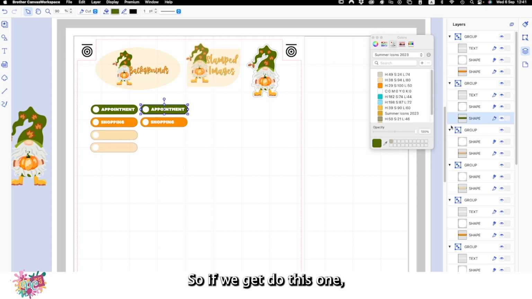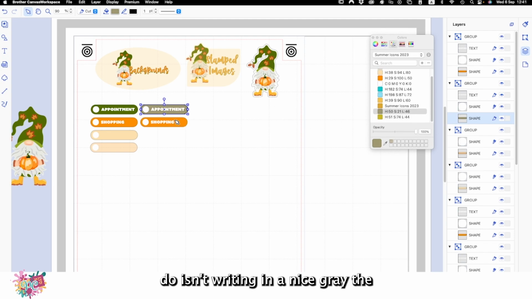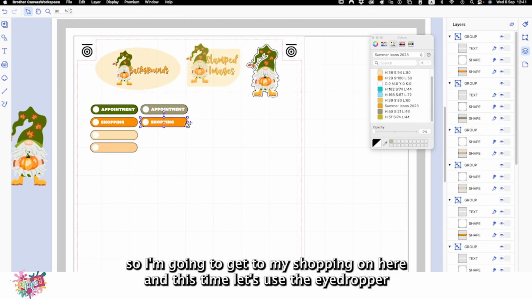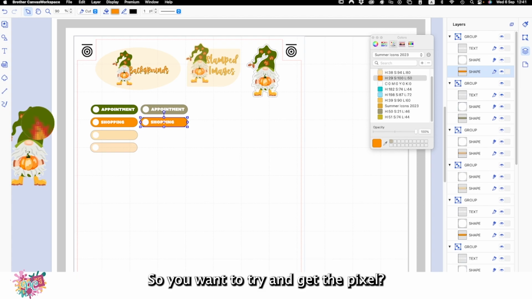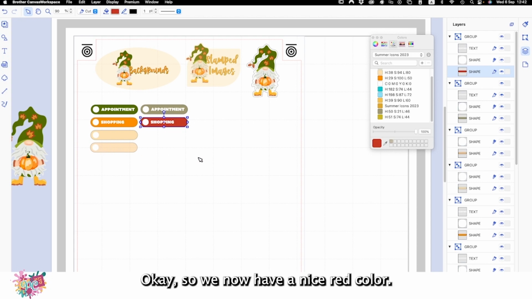So if we go into this one, we might change colour again. Blue isn't really going to work, but we've got a nice grey there. So I'm going to go to my shopping one here, and this time let's use the eyedropper. And there's a nice red colour in our little Tomty over here. So you want to try and get the pixel where it actually captures that best. There we go. So we now have a nice red colour.